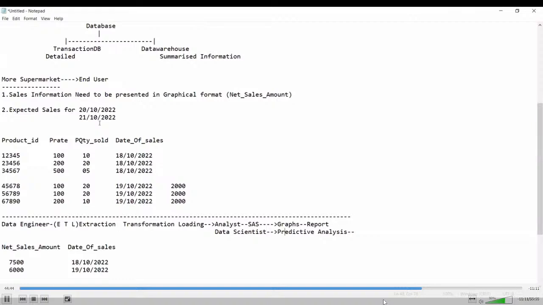What would be the expected sales you may have for the coming days, the 20th and 21st? So this kind of job is done by predictive analysis, by what is called a data scientist. Whether it is the job of an analyst or a data scientist, the data scientist will design the predictive analysis plan, that is, all the future predictive statistical algorithms will be designed by the data scientist, and the analyst is going to make out the difference here.